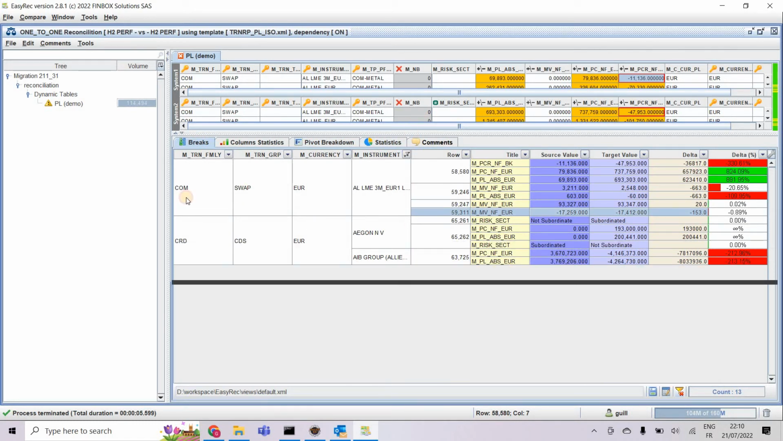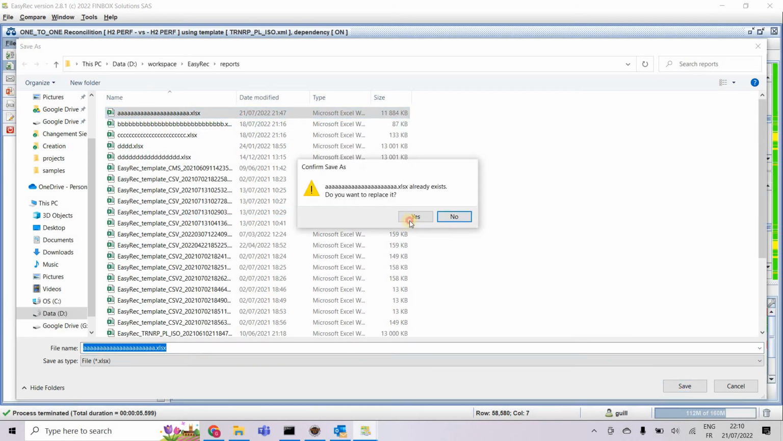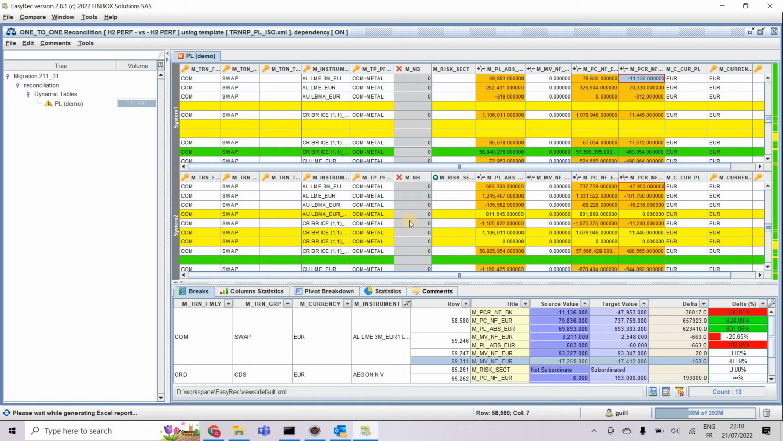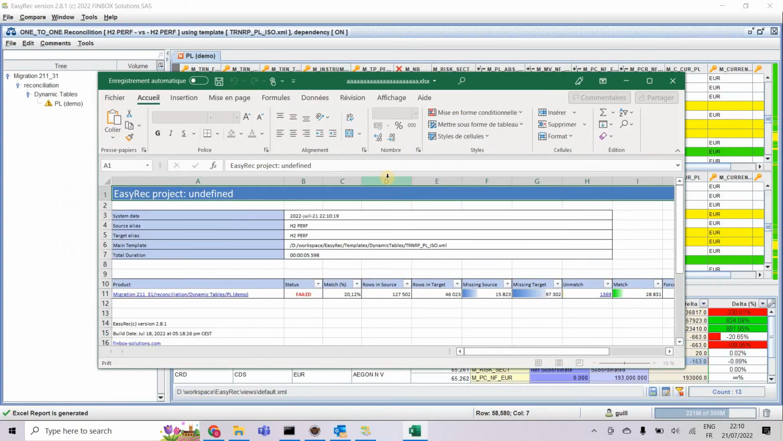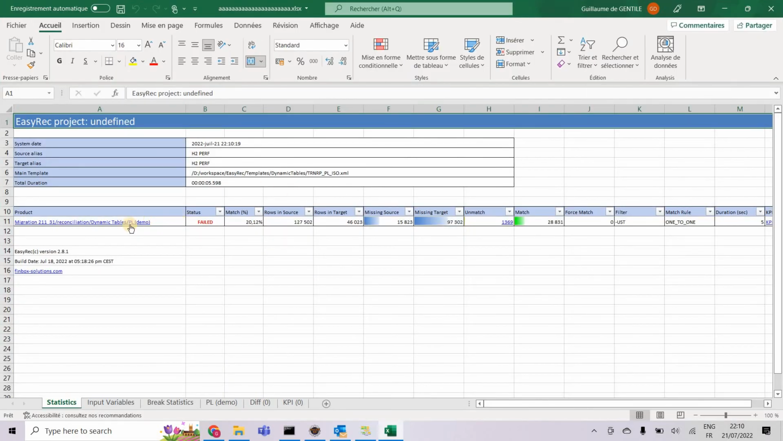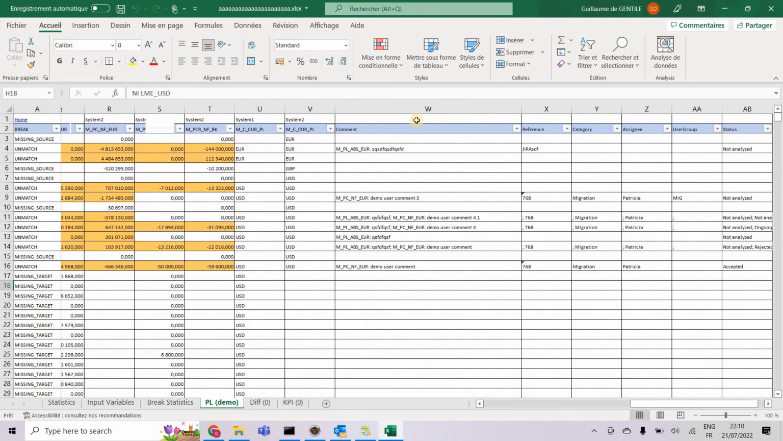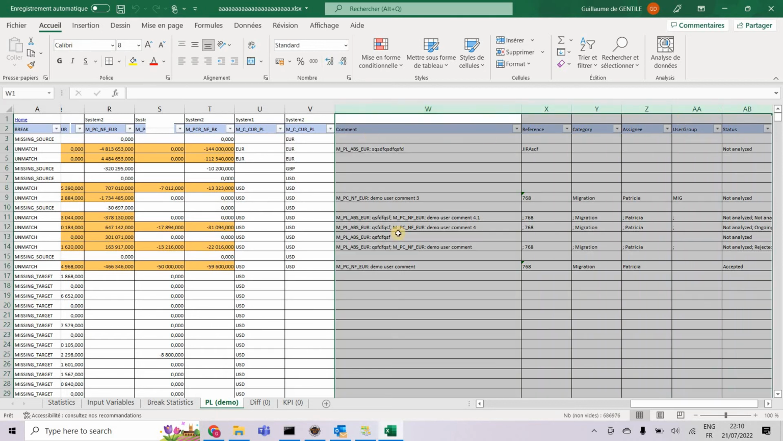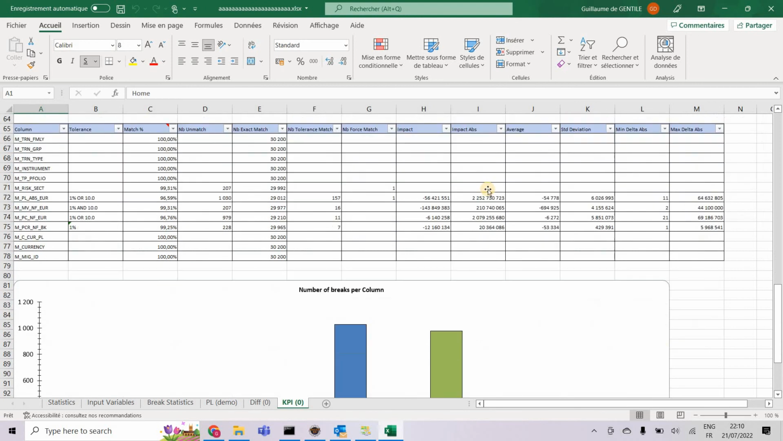And finally, if you produce the Excel report, I'm generating the Excel file, all the user commands will be automatically exported in the Excel file, which is convenient because people will be able to visualize what was manually explained by the user, not only the technical reconciliation, but also the explanation. So if I scroll completely to the right, I have the columns dedicated to user commands. So I can see the user, the reference, category, assignee, group, status, etc. If you go on the KPI also, you have more information because we have enabled the user command menu.